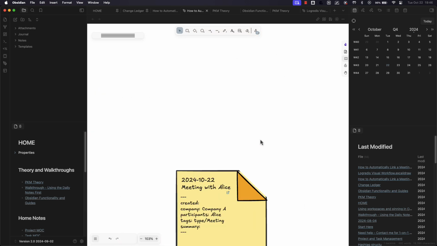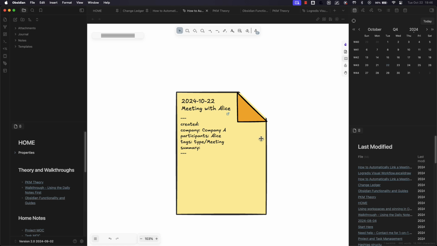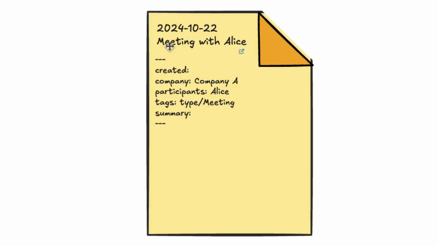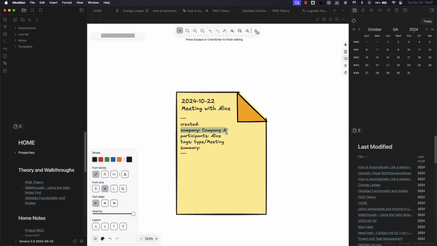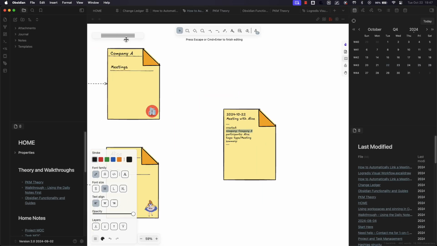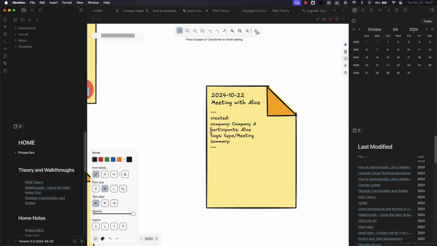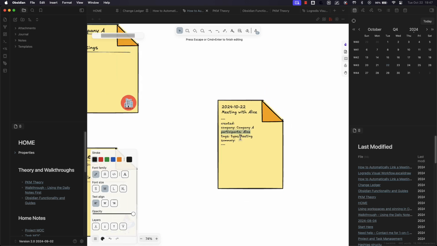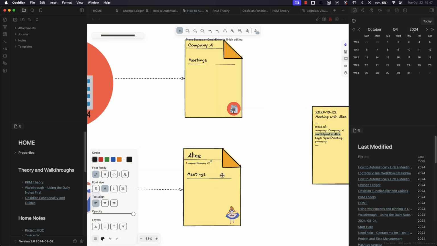Now, a meeting note might look something like this. We have today's date, and the meeting note name might be "Meeting with Alice". We have the created metadata field, and then the original one, and how we would originally or usually do it is we would have company A, participants Alice, and this metadata property would then send it to company A, and the participants metadata field, which has Alice, would send it to Alice.